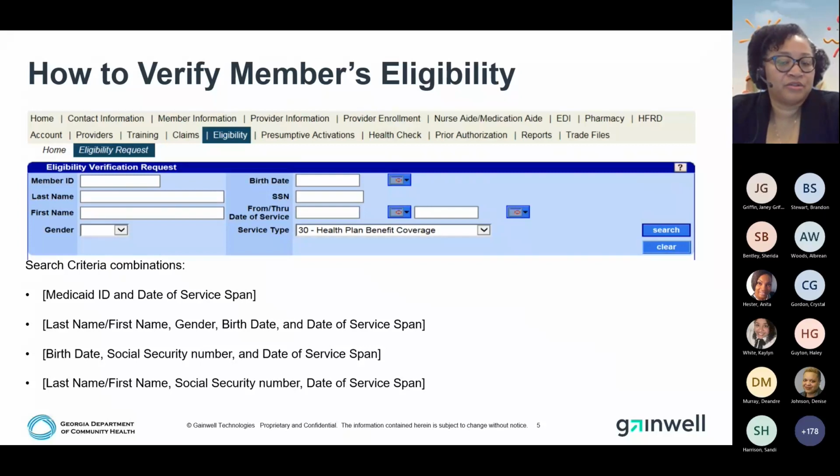How to verify members' eligibility. The eligibility tab is on the secure side of the portal. So please, please, please enter your username and password and your authenticator. Once you're on that tab, select eligibility and then eligibility request. There are several combinations that you can use to verify members' eligibility.